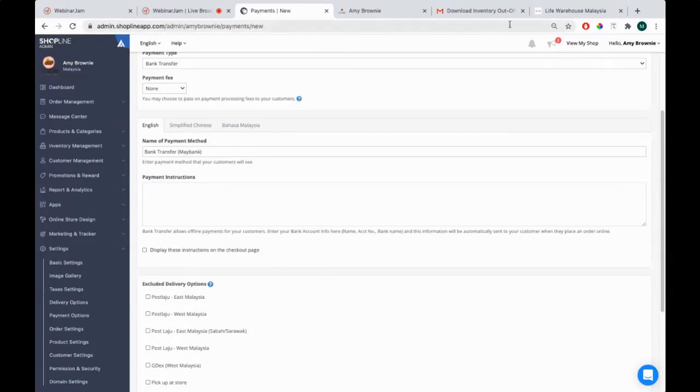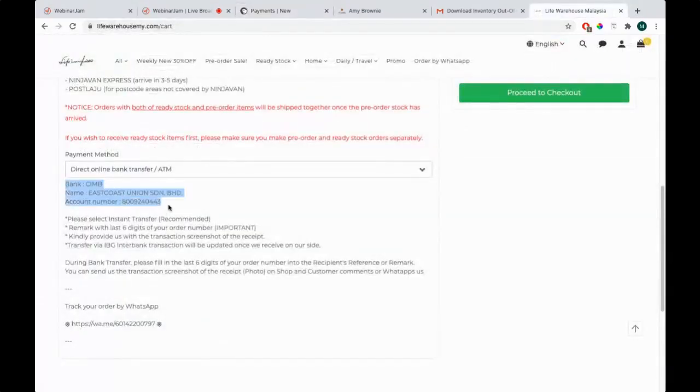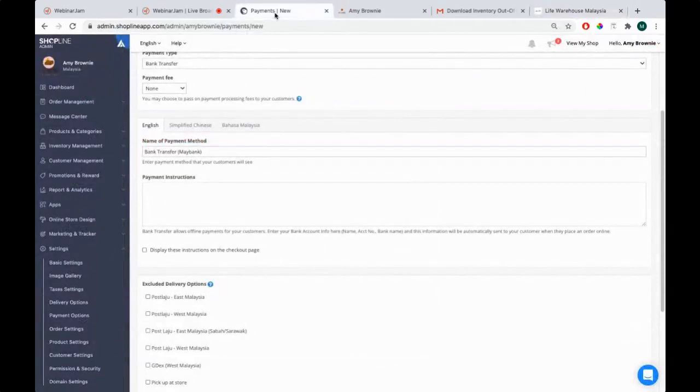How you're going to type this instruction is the one that will appear like this. You just type it. You can type bank name, which is Maybank Berhad, and then bank account name. It should be my name. Let's say my name is Melvin. Sorry, let's use Amy Brownies, since I'm using Amy Brownies. Then bank account number, we can put in the bank account number, which is 1154, yada yada yada, etc. And you can put a note here as well.